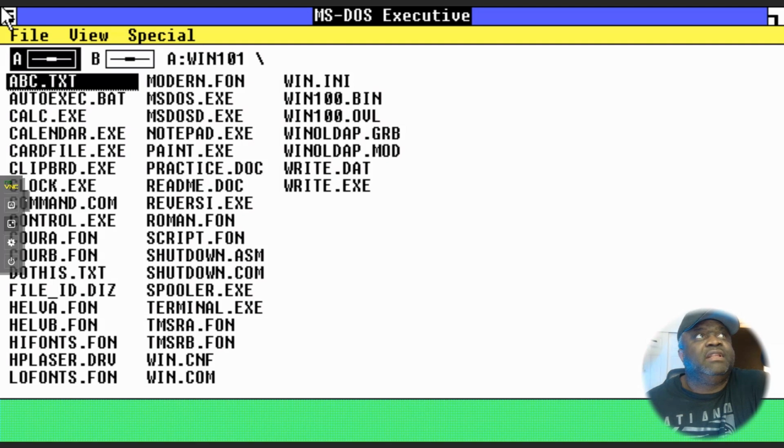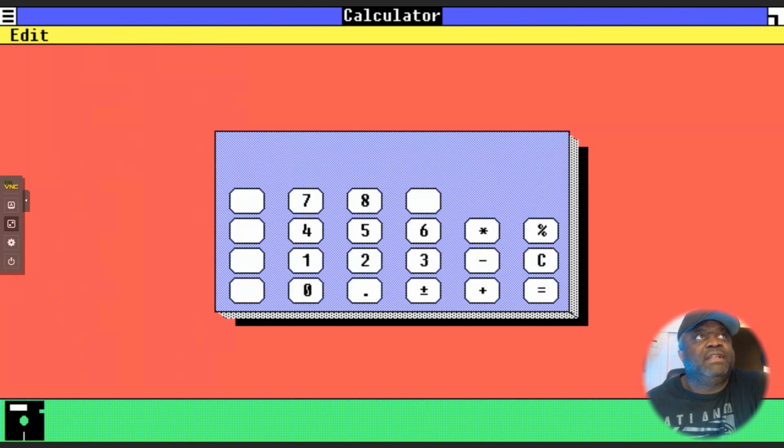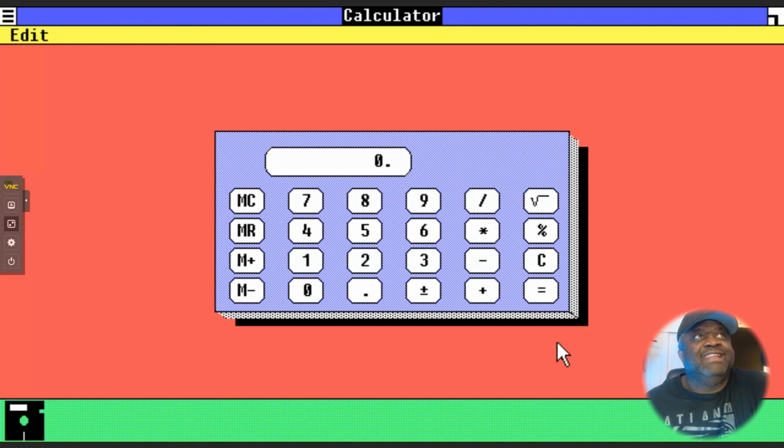So for example, let's go over to the calculator. You double click the calculator. Yo, look at this. This was the first version of the calculator, right? This is pretty cool.